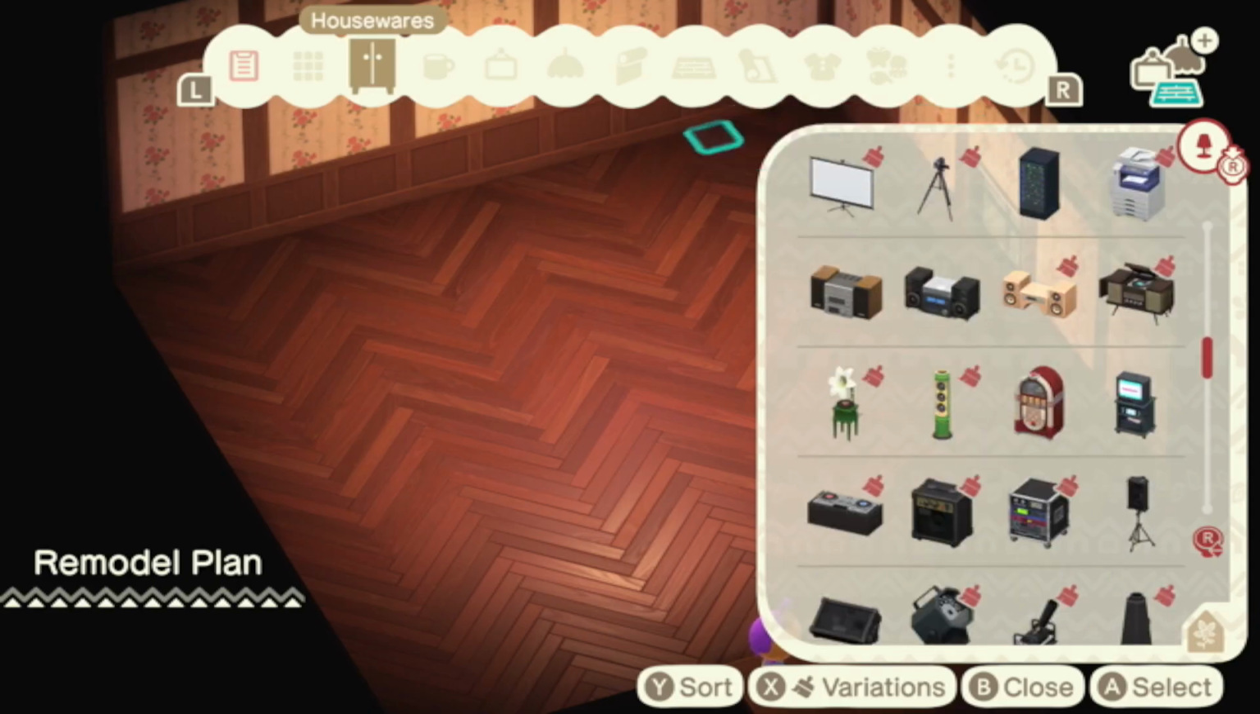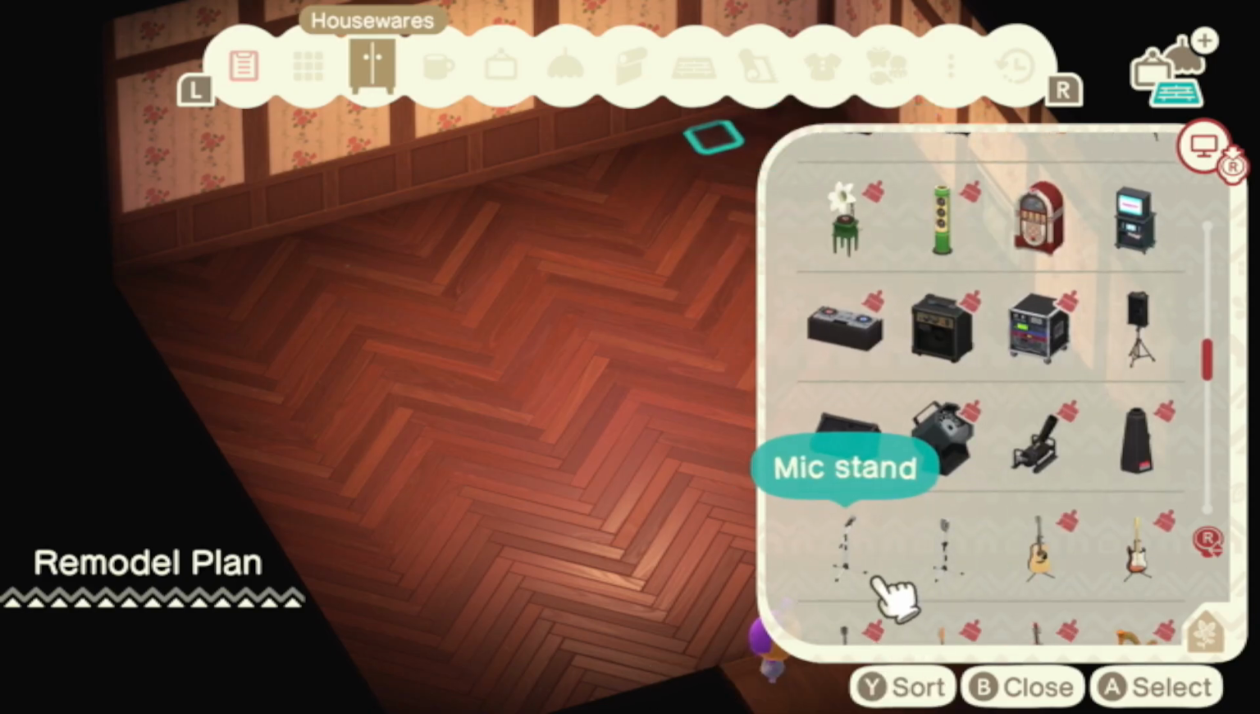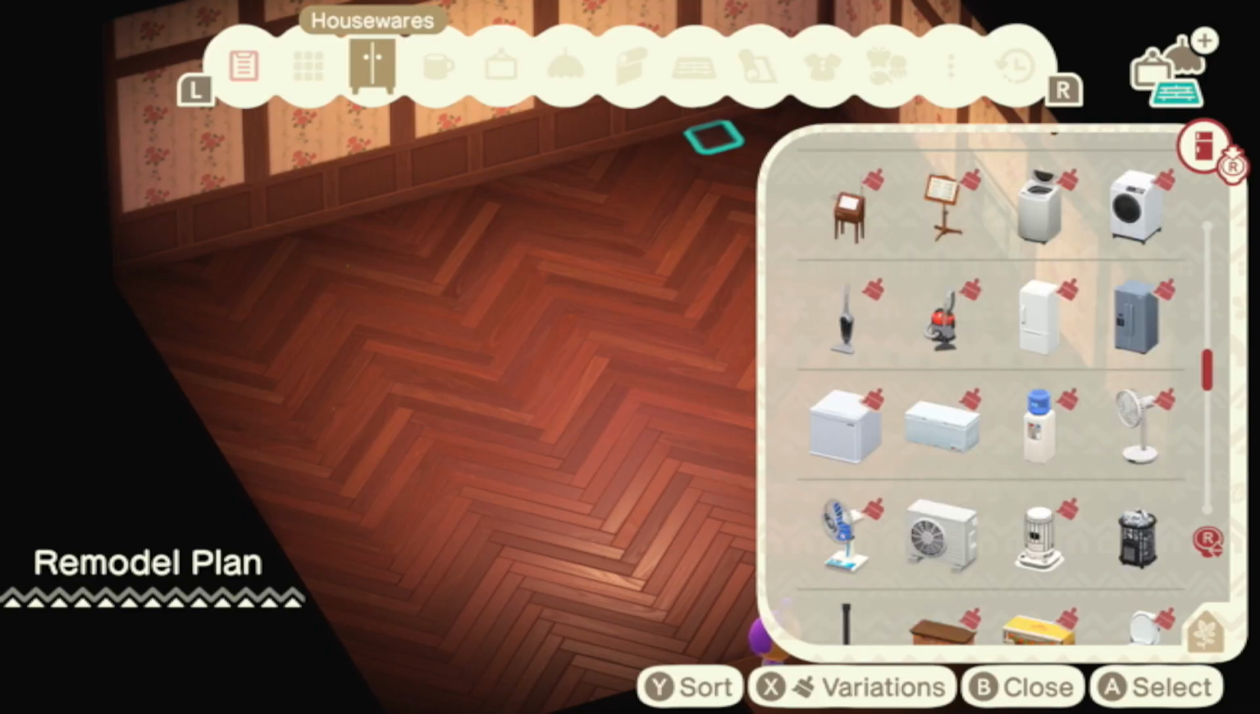Yeah, but those stairs are a pain in the ass. I don't like them. So it's a whole thing.